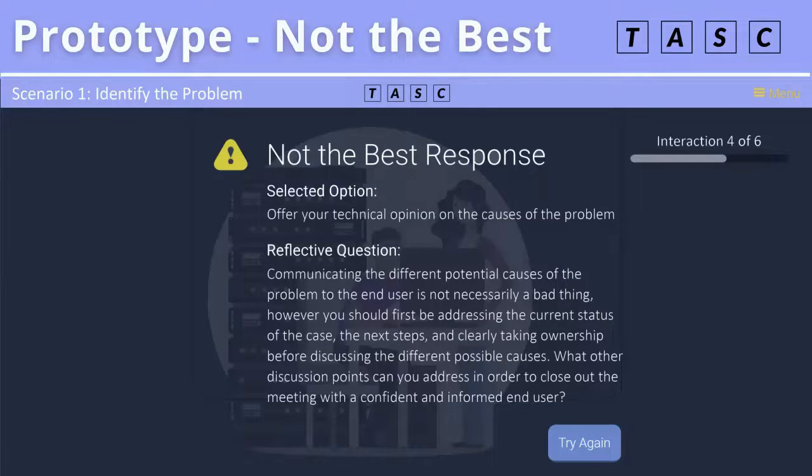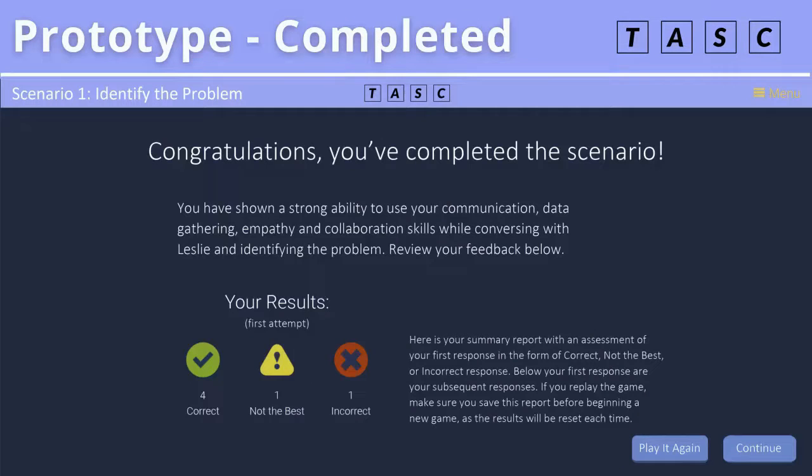Similarly to the incorrect response screen, the not the best response screen offers feedback and a reflective thinking question. For both incorrect and not the best responses, the learners have the capability to immediately replay the interaction in order to select a different option. Once the learner completes all interactions successfully, the scenario concludes. Immediately upon completion, the learner is offered an overall summary of their performance. If they wish, the learners can immediately replay the scenario again or continue to the next section of the course.